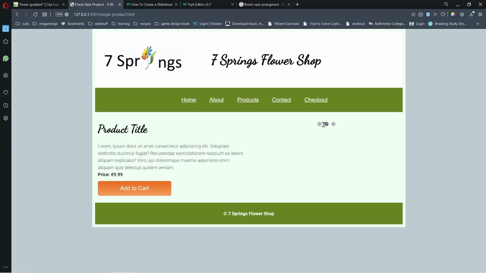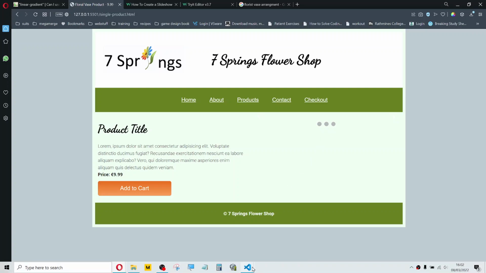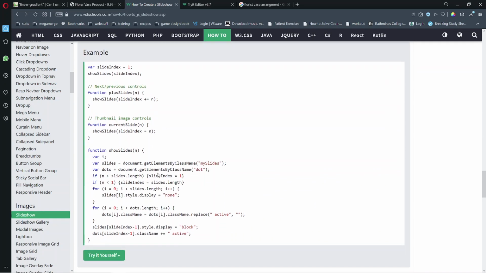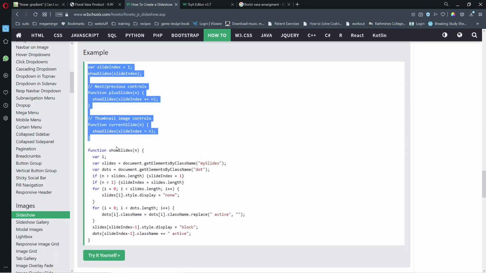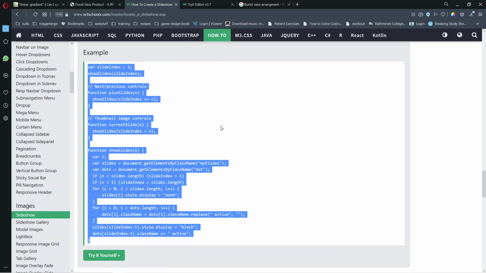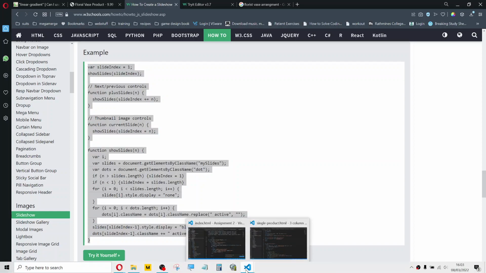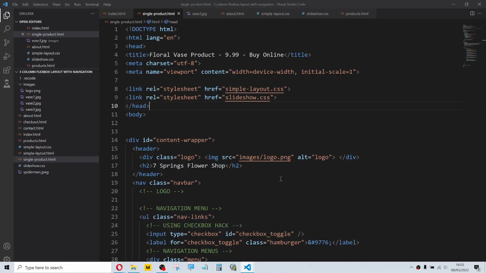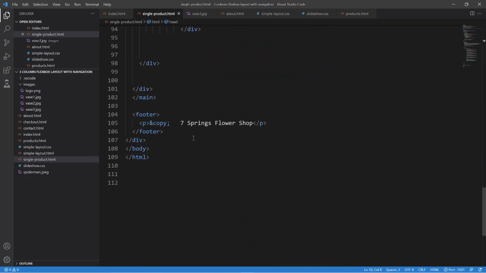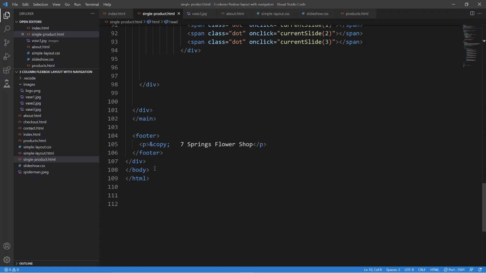Let's see if the JavaScript will make the image appear. So we need to go get the JavaScript, and I will take this JavaScript, copy it, and paste it in just before the closing body tag on that page, because we don't want the JavaScript to load first and take up our load time of the page. We want it to load last, so it's the last thing that needs to load on the page. So I will paste it down here.